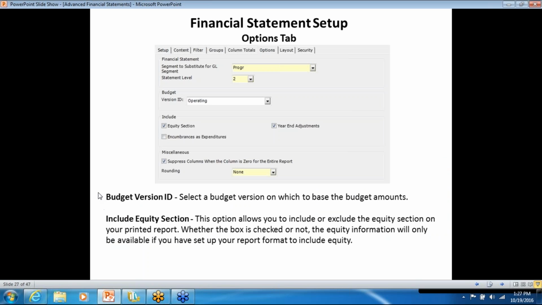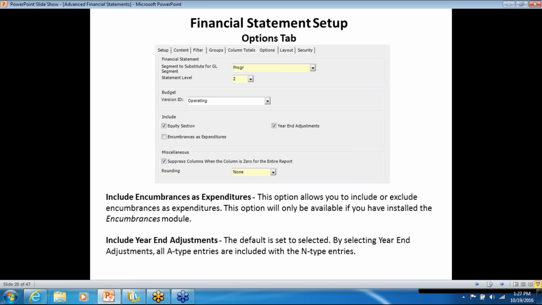Okay, then if you put in the budget information, we make sure that we define what particular version of the budget we're using. Then if you want to include the equity section in your report, you can check it or not check it. You can also include encumbrance as expenditure. Keep in mind though that this function only works if you have an encumbrance module.